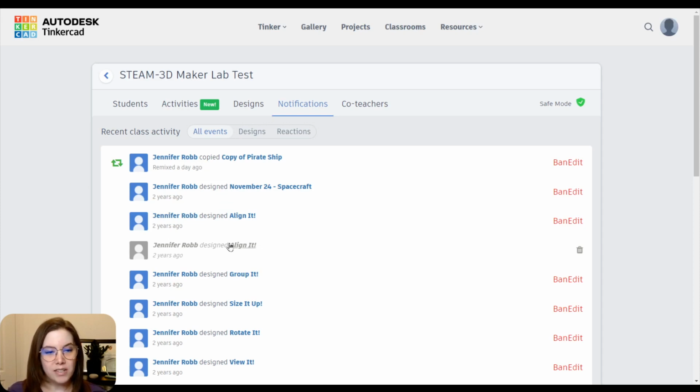So in this instance, my student account had designed this task, which was just the Align It tutorial that you did earlier, but then directly underneath that, it shows that it has been removed. There are a couple of other things you can do here as well. So if you click on the text of the design, you can go in and see what students have been or are currently working on.